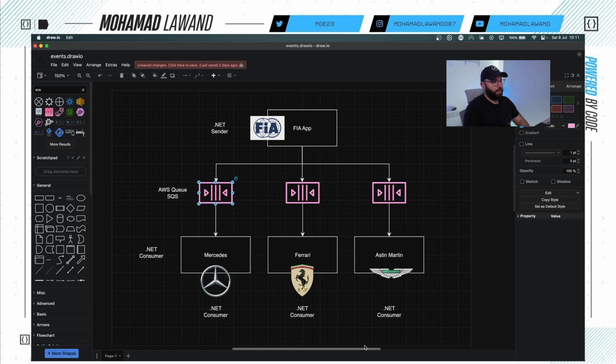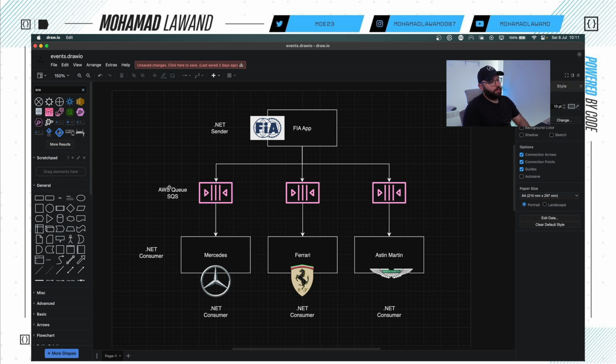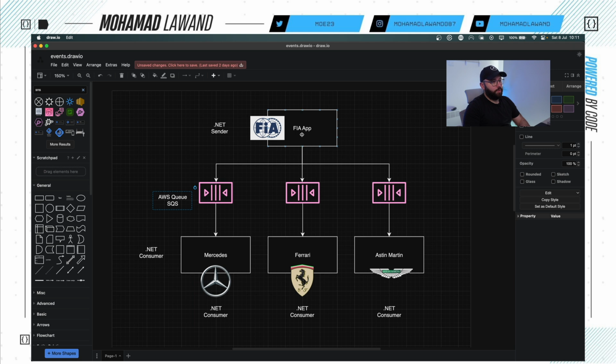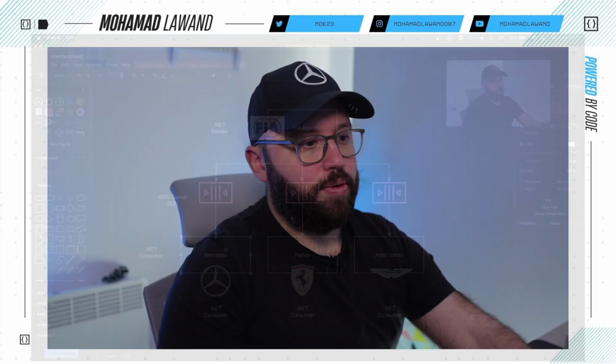So if I go back to my drawing here, we can see that in this simple example, I have a queue which is connecting my sender and my receiver, which is pretty straightforward. But what happens, for example, if for any reason my .NET consumer applications, either for Mercedes, Ferrari, or Aston Martin, is down? The application is being updated, for example, there is a problem with the code, it's not able to process the messages, or it has issues even trying to connect to the queue. So what happens in that case?